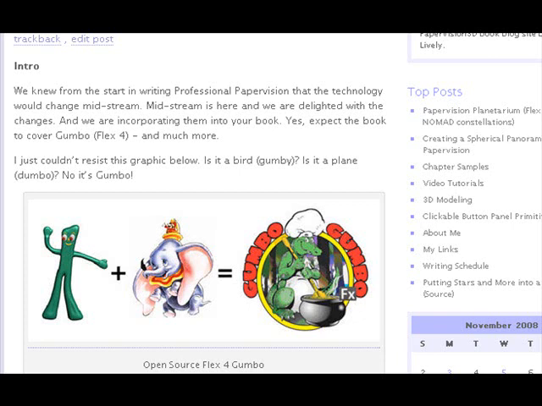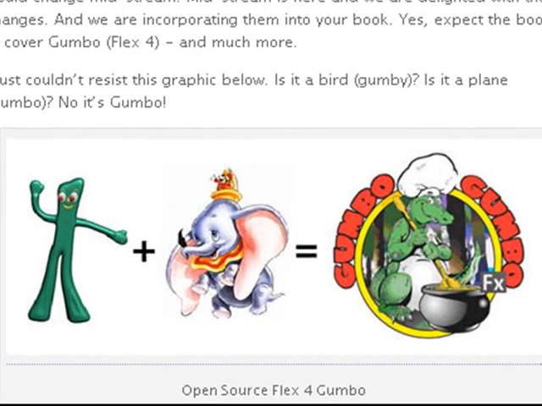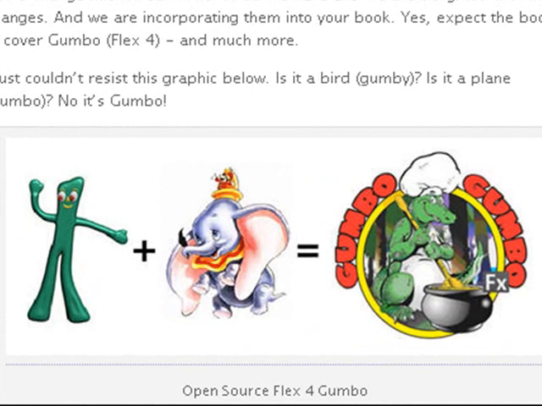This is Mike Lively from Northern Kentucky University, and this is part two of getting started with Gumbo Flex 4. In this part, we're going to extend Peter DeHaan's program and build a rotating video.